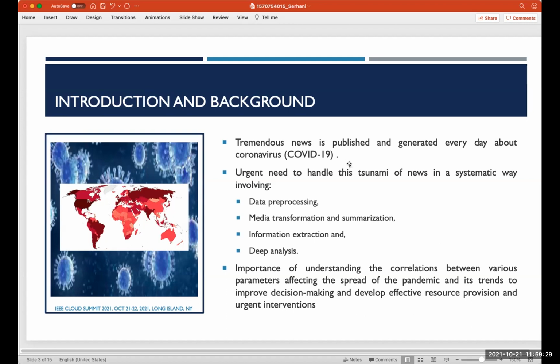Then there is, as I said, a huge amount of data generated by news corporations or sources. And then we need to pre-process this data. We need to do some media transformation and summarization of this data, information extraction, then analysis of this data. That will help individuals to know the trends of the news, get updated about the most important information locally and internationally, as well as having some correlation between those news items that are spread across the world, which will help people, and decision makers as well, to develop effective resource provision and urgent interventions.